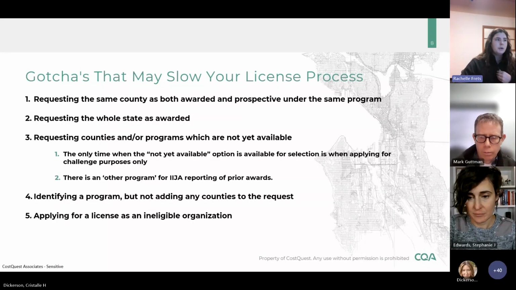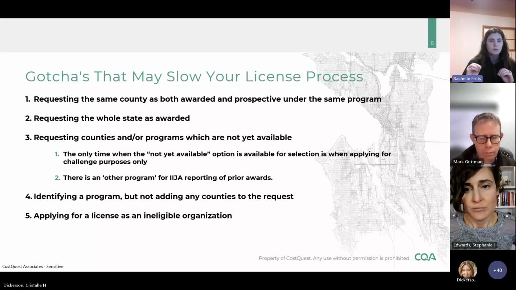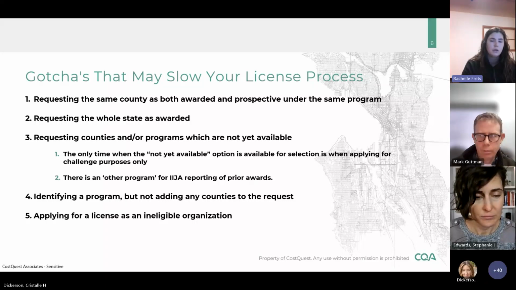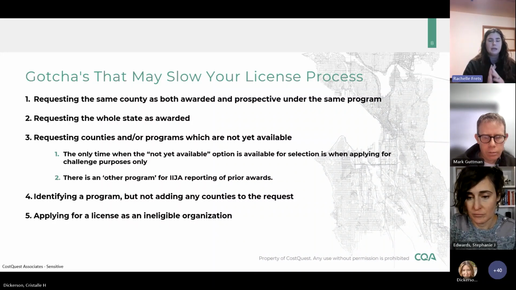As we've been rolling out the licensing process, we've noticed some other common errors that applicants have made. So first, when applicants identify the same county as being both prospective and awarded under the same federal program. So that's the key. You can request the same county, but you could be an awardee under one and prospective under another. So this will then require manual outreach from our team to clarify your status. So again, if you're applying for two separate programs, you could have different statuses, but you can't have two separate statuses if it's the same program.